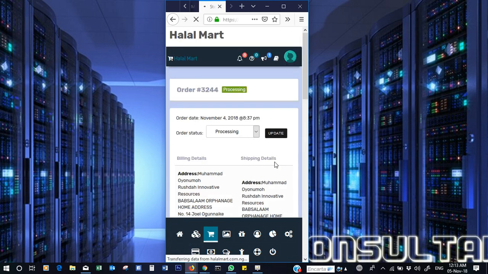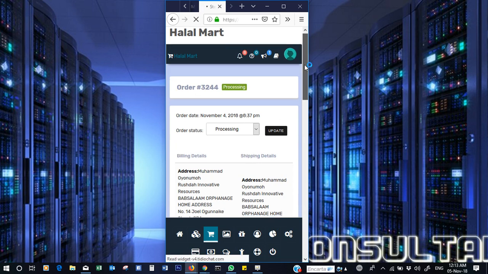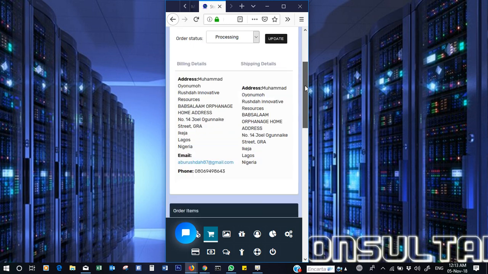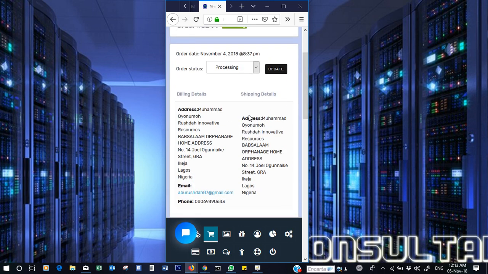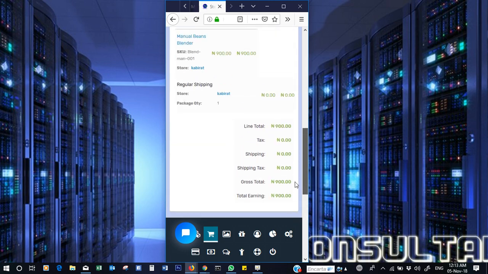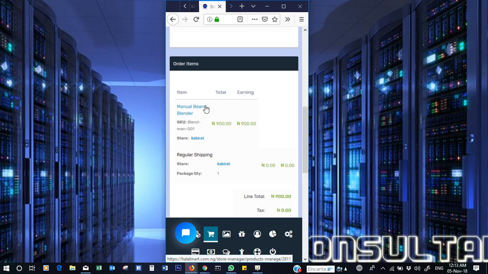This will likely take you to a new page or a new window. Now the order is currently set to processing. For us to fulfill this order, we must always take note of the shipping details. This is where the buyer wants you to ship their item. So this is the first thing you take note of. You can write this down or print it out if you have a printer connected, and then you take hold of the order that was placed, which is the item, a manual blender.